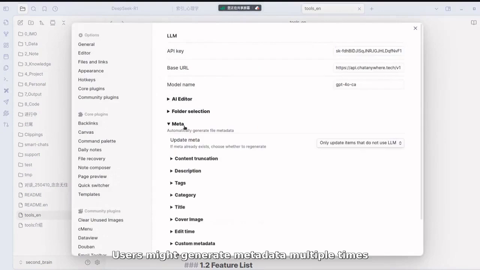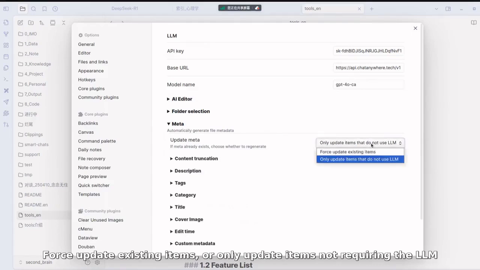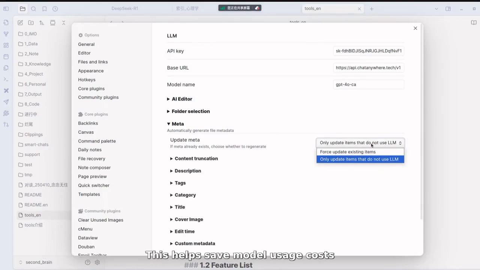Users might generate metadata multiple times. Each generation calls the LLM, consuming quite a few tokens. Here are 2 options provided. Force update existing items, or only update items not requiring the LLM. This helps save model usage costs.